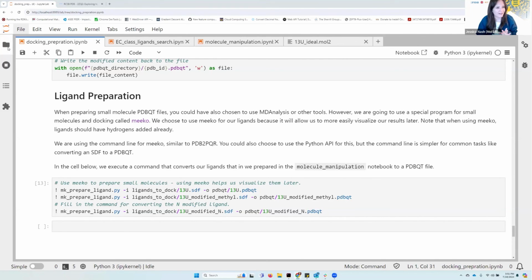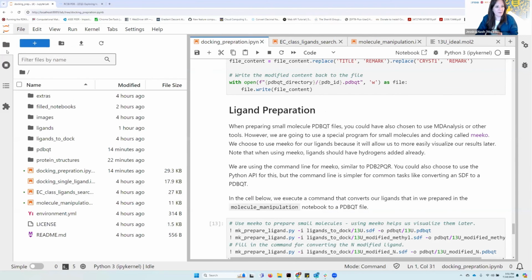And I'm sure that those of you who have done these kind of calculations before definitely know that. So we did the part where we have prepared our input files, and now we are actually ready to perform the docking calculation itself.